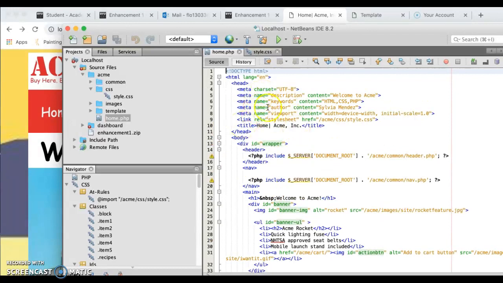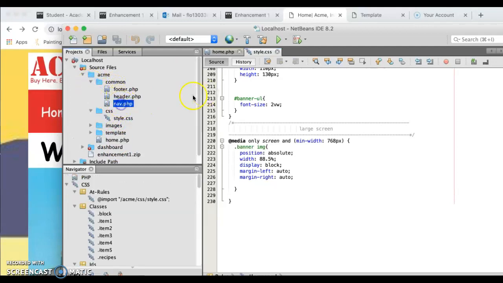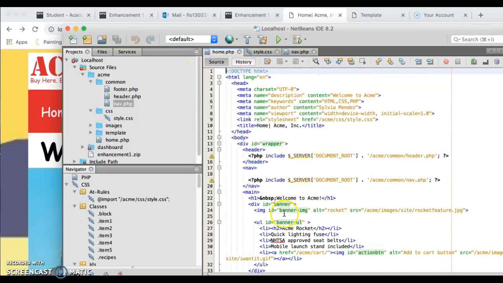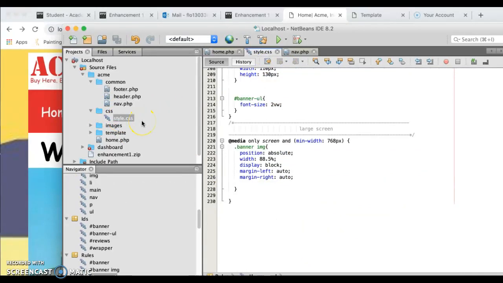I included the viewport meta and the media screen attribute for the CSS element. So the links contain the title attributes, and the images contain the alt attributes. I used the external CSS for all the styling, and I stored it in the CSS folder.